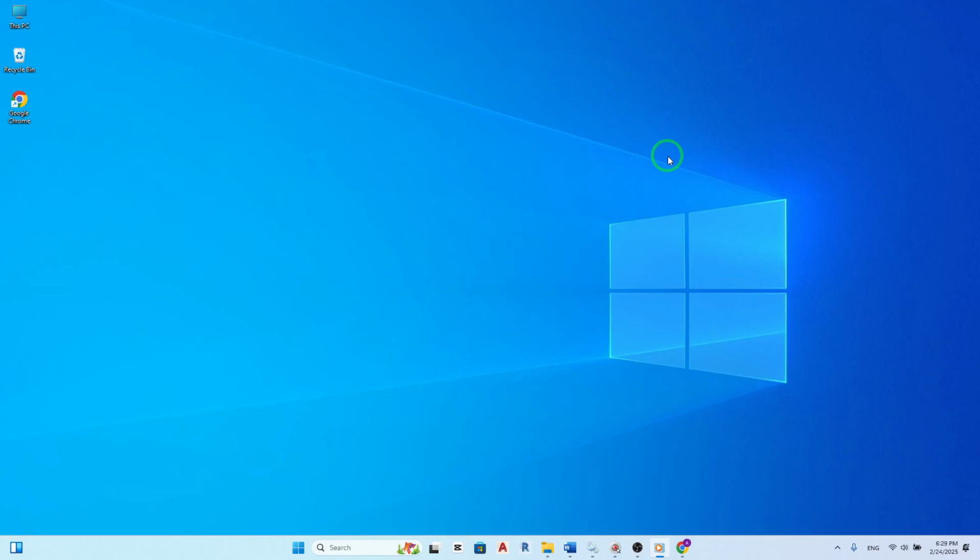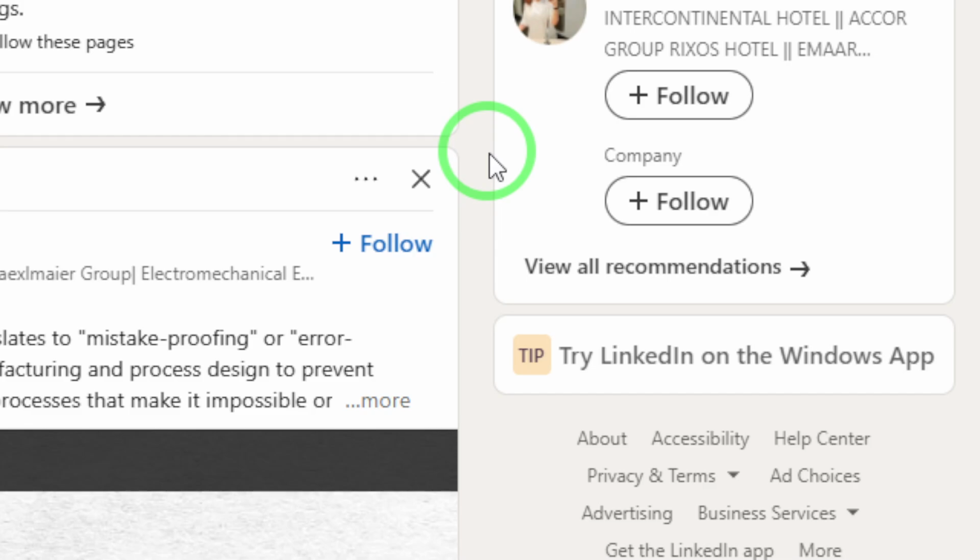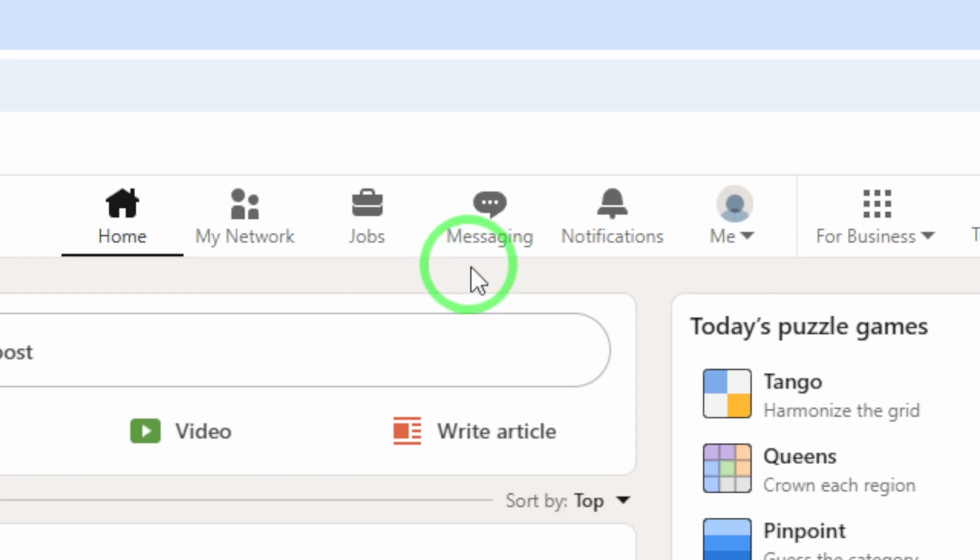First, open your favorite web browser and go to LinkedIn's website. Make sure you're signed in to your account. Once you're on your homepage, direct your attention to the top menu. Here, you'll find various icons that provide access to different sections of LinkedIn.